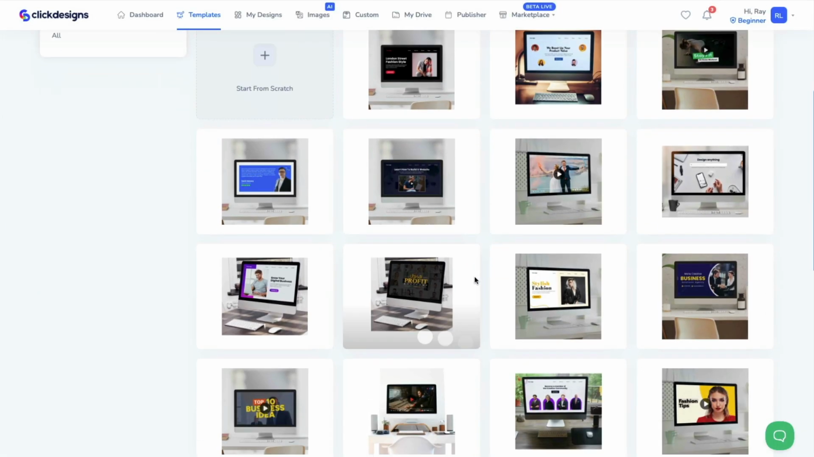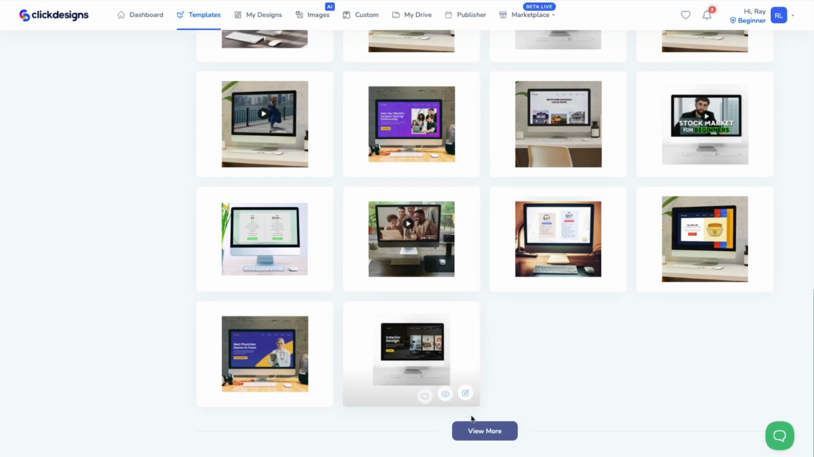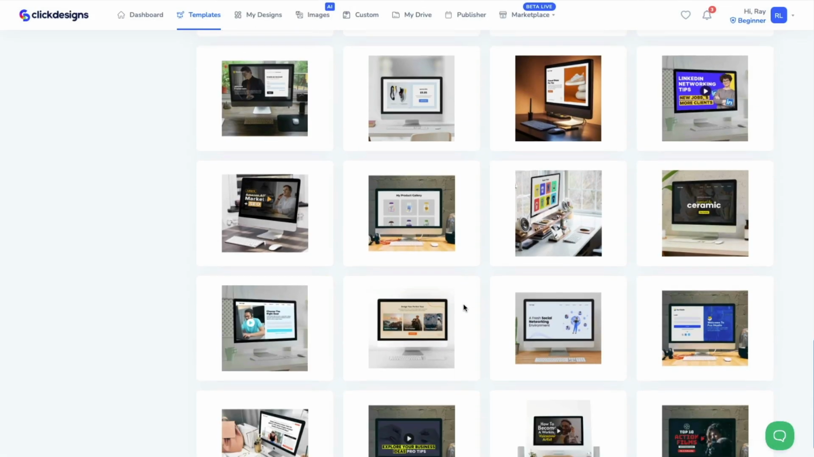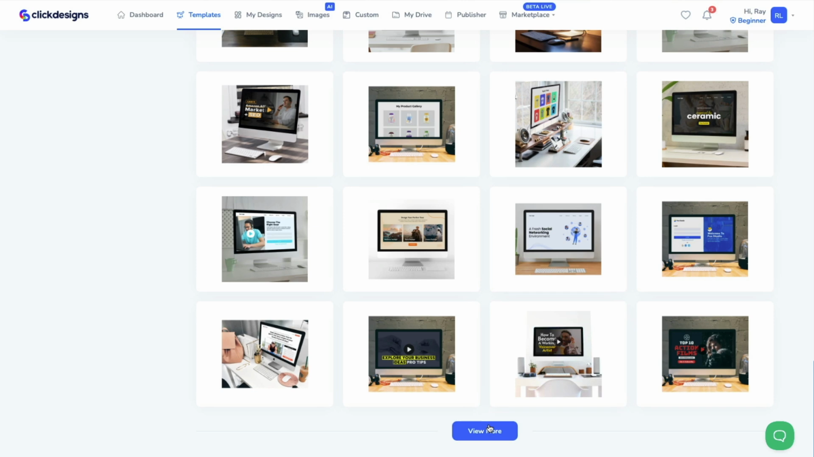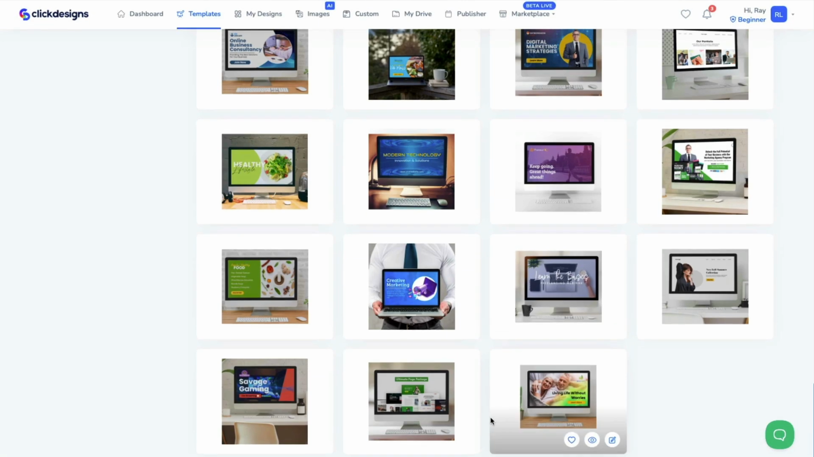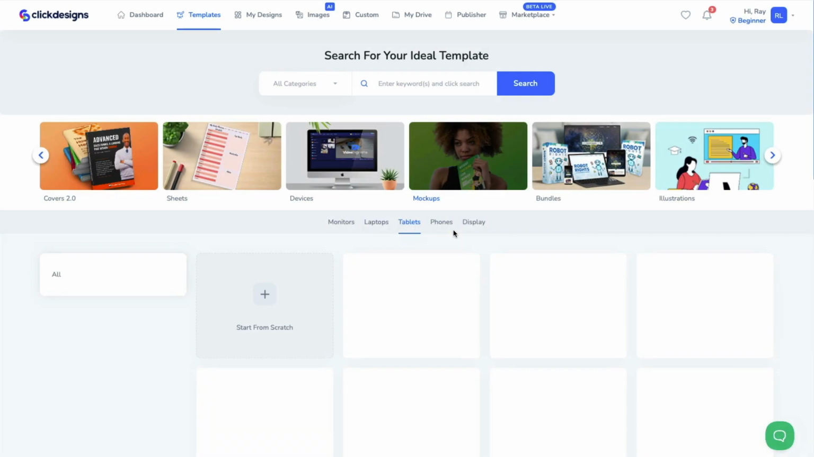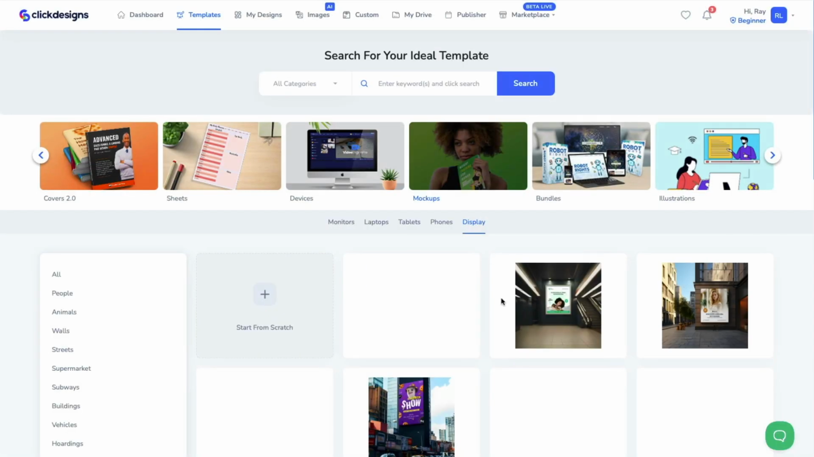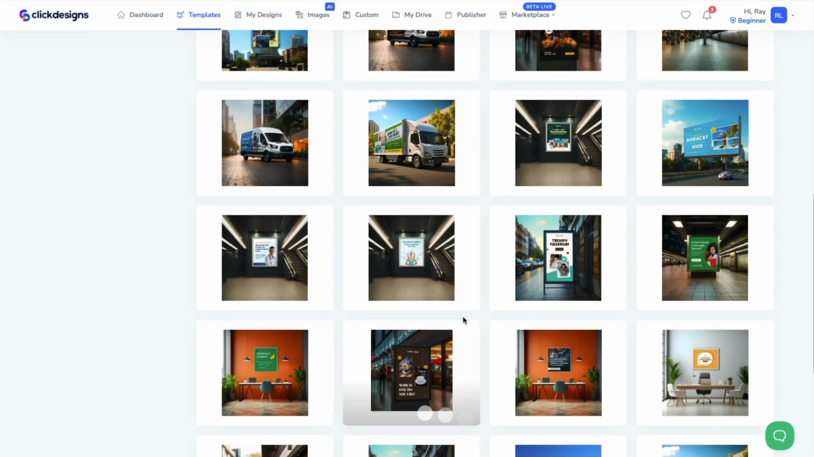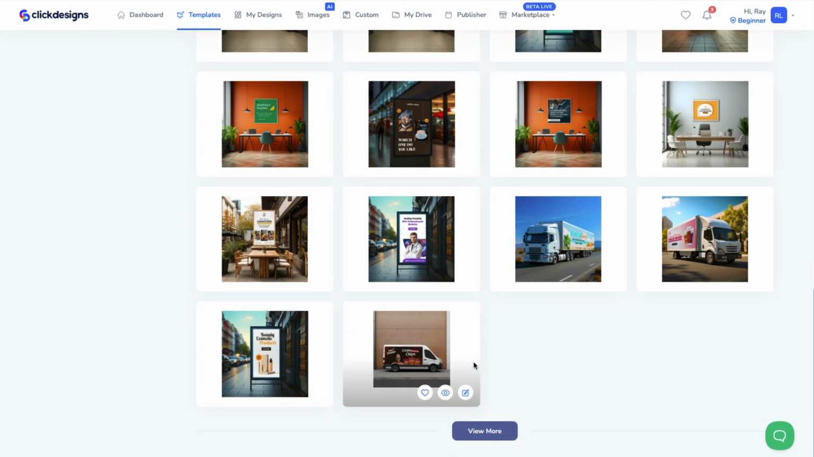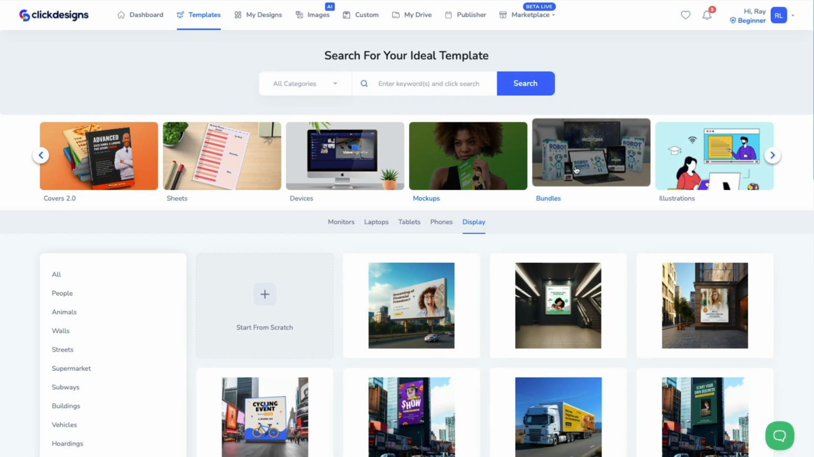So now we got mock-ups. Mock-ups are, again, more of these like scenes that are taking place in a location. So in this case here, you can see like all the different computer screens. Just a ton of stuff in here. You got, again, more laptops, tablets, phones, displays. And displays are always fun. I love these. Now you got the bundles.